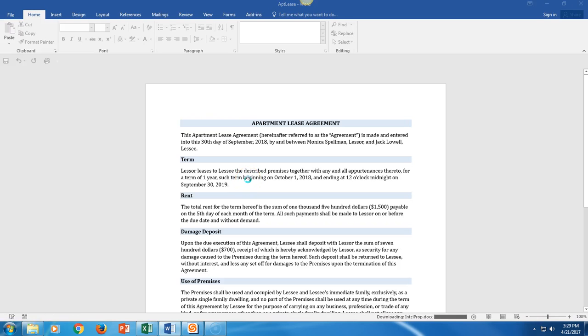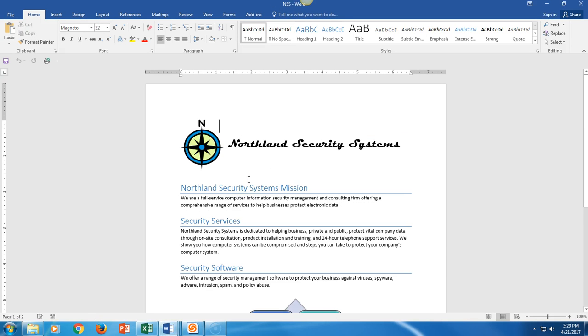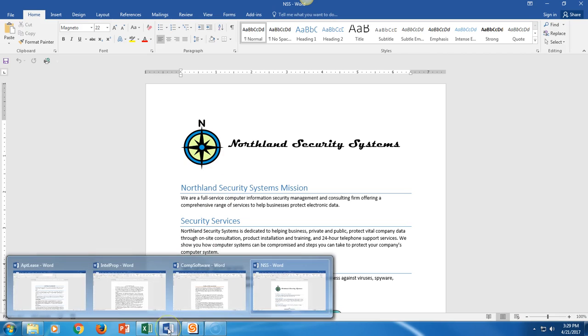Again, if they won't all open for you because you're in a lab, feel free to open them one at a time. No big deal at all. You're just learning that you can open multiple documents at once. I want to check and make sure, because I am on a network system, and I do have them all open.